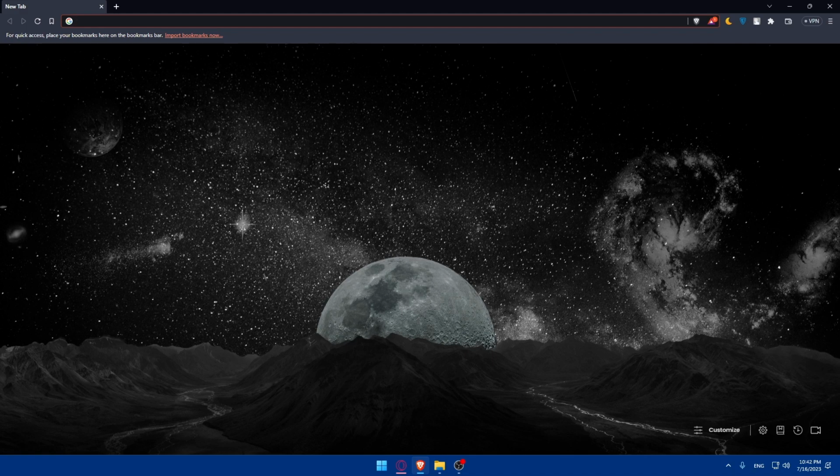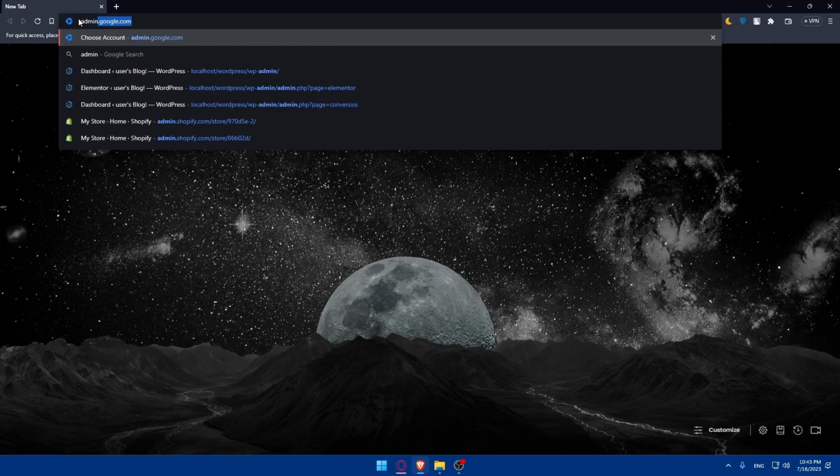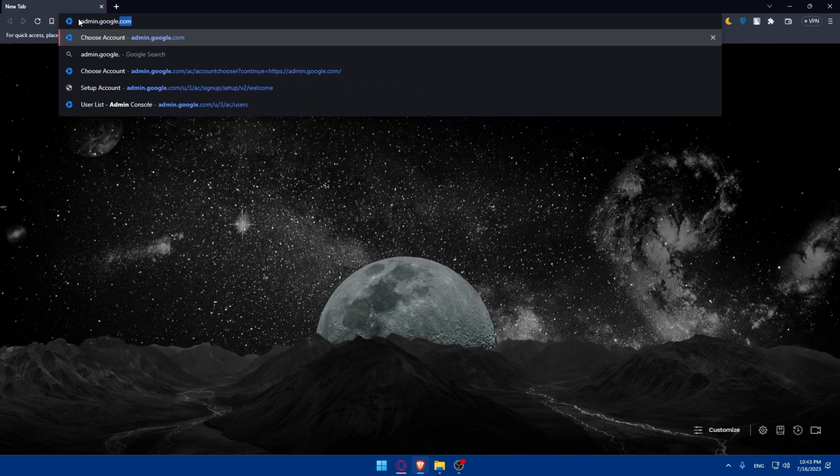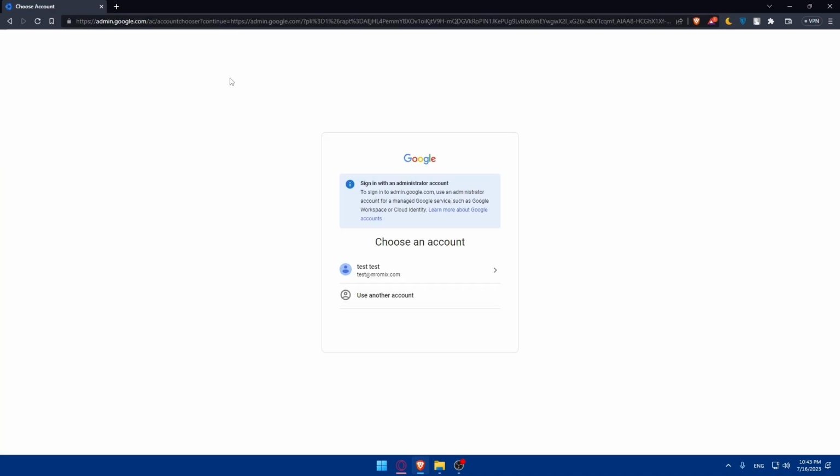Once your Google Workspace account is set up, you can access the admin console. Of course, this is where you will manage your Google Workspace settings, user accounts, and other administrative tasks. So sign in to the admin console using your administrator credentials. For me, I'm just going to admin.google.com. And of course, I'm signing into my admin.